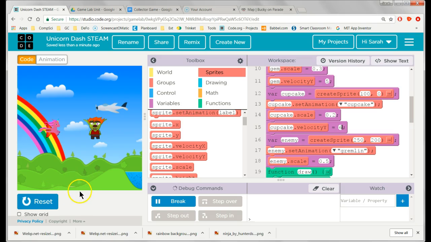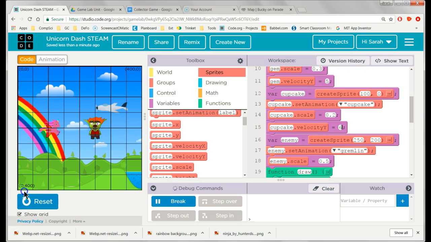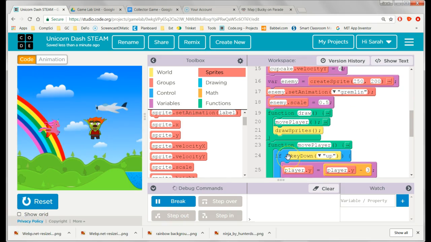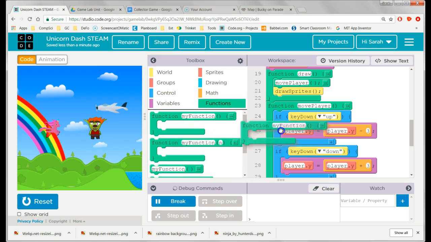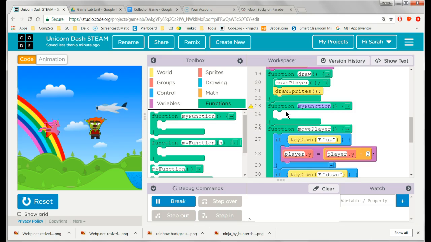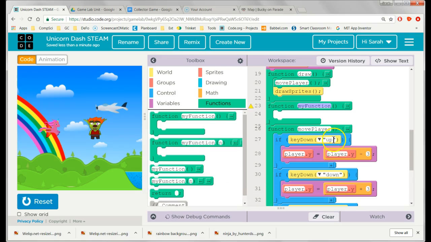So we want to say once they hit this bottom point, and if I look at the grid, that's 400y. So once they are greater than 400, we want them to go back to the top of the screen. So I'm going to grab a function and put it right here. Doesn't matter where it is, I'm just putting mine there so you can see it easily. I'm actually going to close this for you too. I'm going to call this reset cupcake.